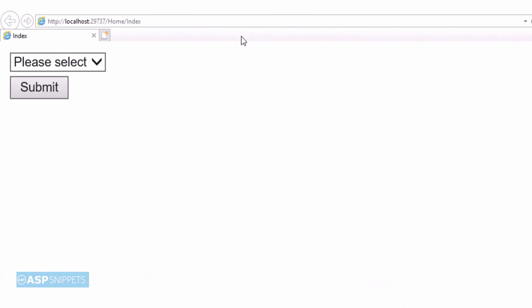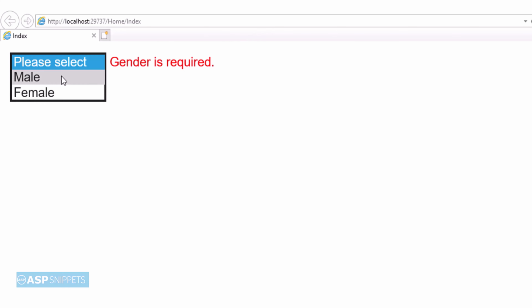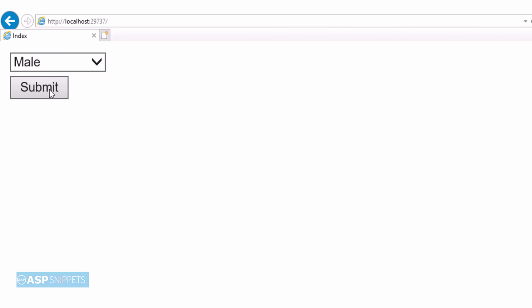As you can see, the drop-down list is now displaying the default item, and when I click the button, the error message is displayed. Now let me select a valid value. So now I am clicking on the button. As you can see, the form has been submitted, which means I have selected a valid value and the validator has considered it as valid.